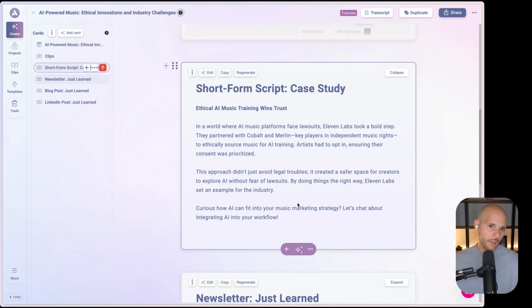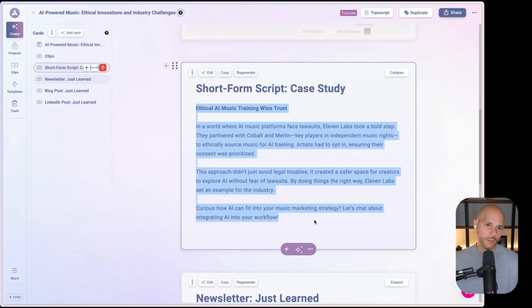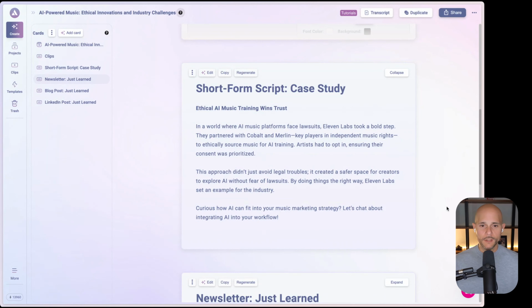And here we go. Here's the final prompt. You can see it regenerated. Boom, right there. Sorry, the final script. And so that kind of covers a little bit about scripting.